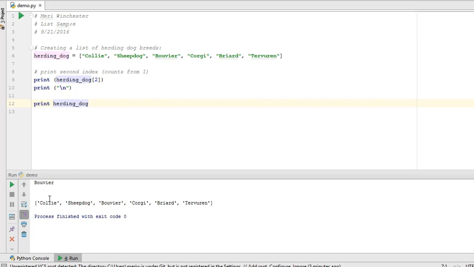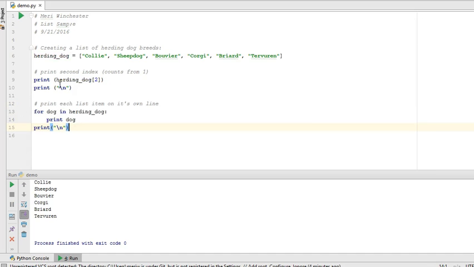If I want them to print one after each other without the quotes or brackets, I'm going to have to use a for loop. So my for loop would look like this. It's for dog in herding dog: I'm assigning the variable dog to each item in herding dog, and print dog. This automatically assigns dog as a variable. Again you're seeing I'm getting my blank line, it printed Bouvier, I've got a blank line, and then it printed each dog's name in order.